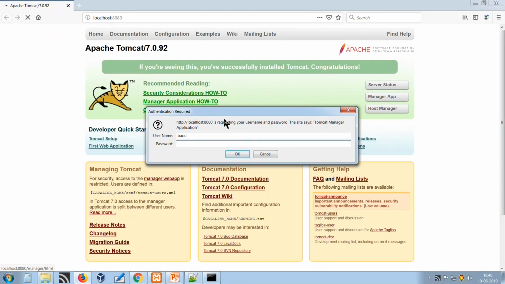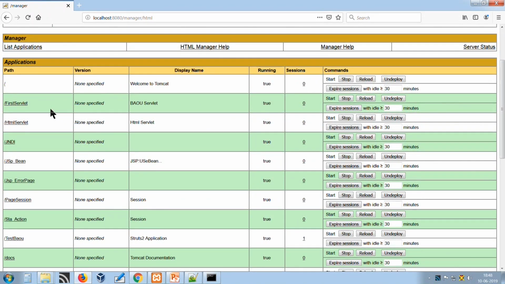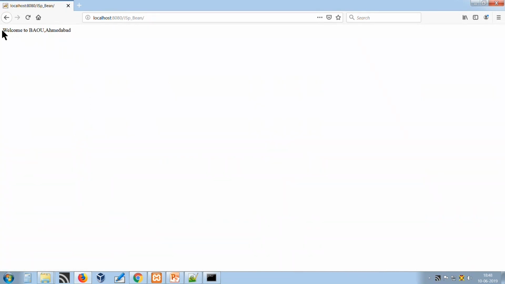We will log in using our ID and password in the container. Then after it will display our deployed web applications. So, our first application was JSP useBean. Once you execute it, see here it displays the message welcome to BAOU Ahmedabad.